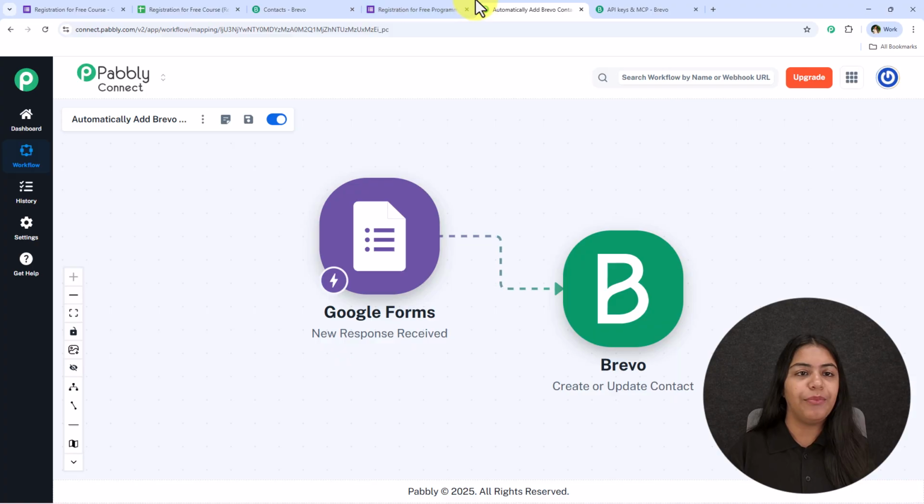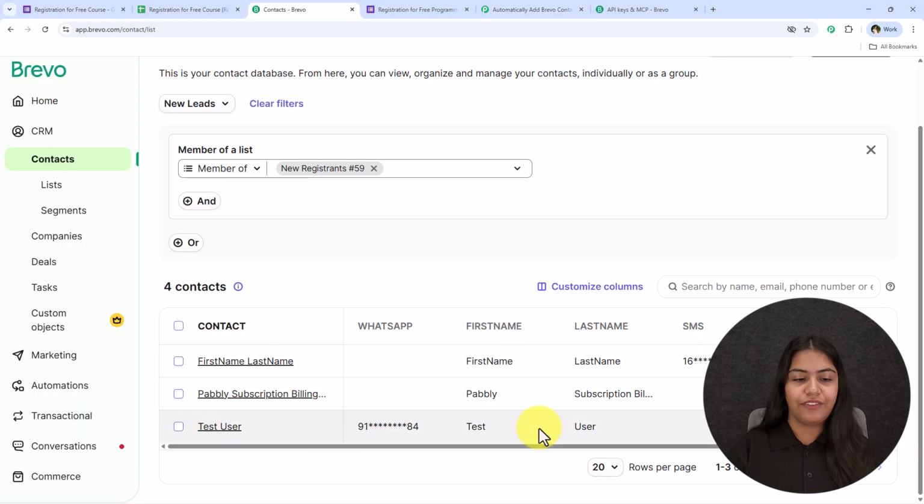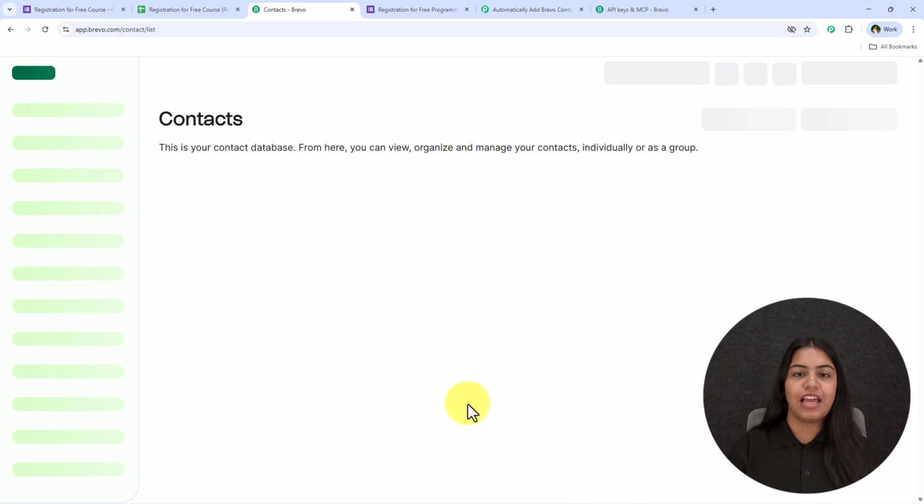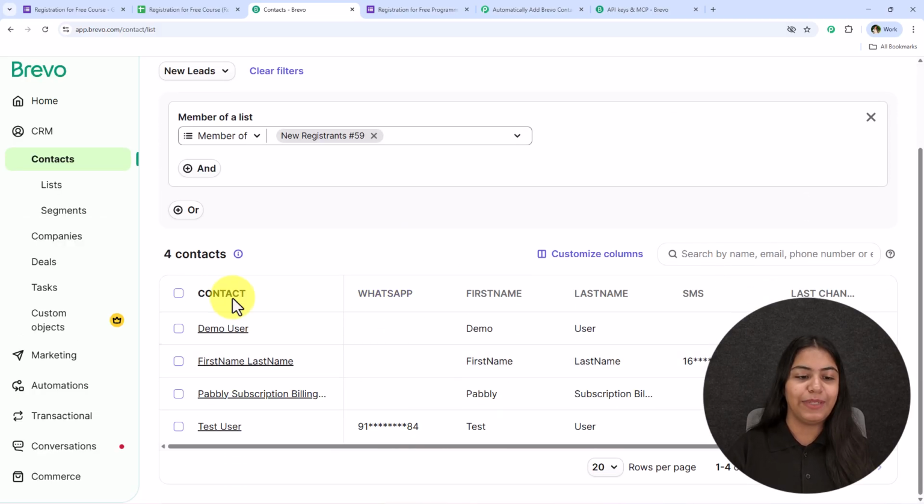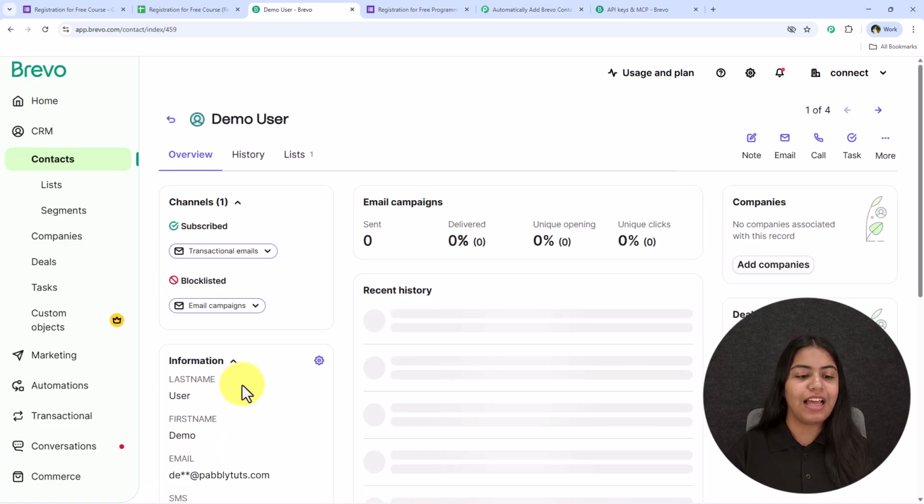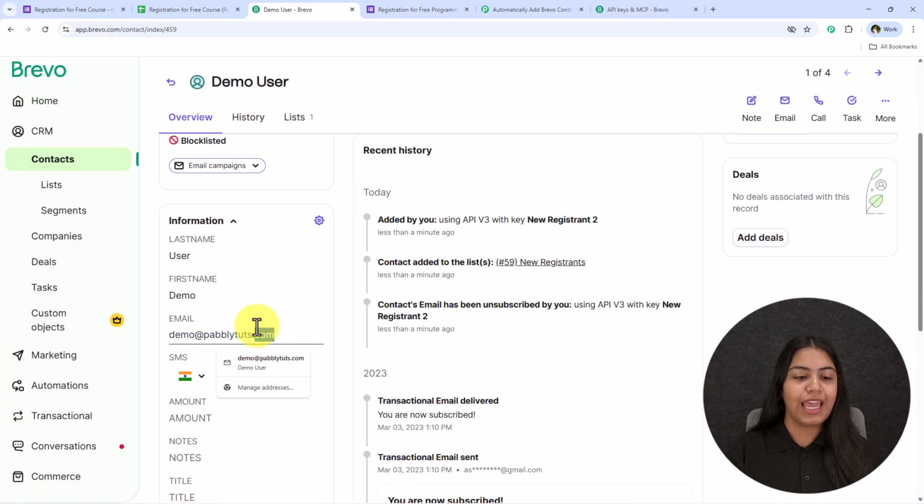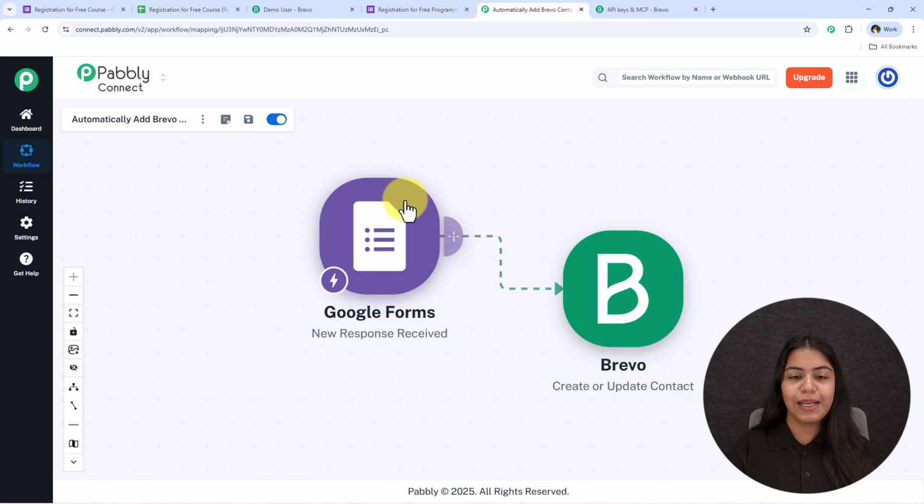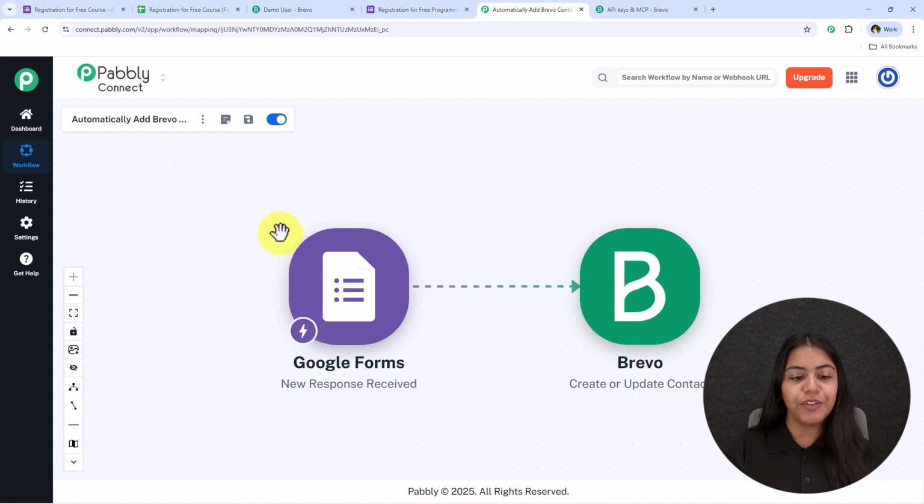So let's open our Brevo, and you're going to see that right now we have this much of contacts. So let's refresh this, and you're going to see that the new contact has been added, which is demo user. So let's open this demo user, and you're going to see the email address is exactly the same which we entered.